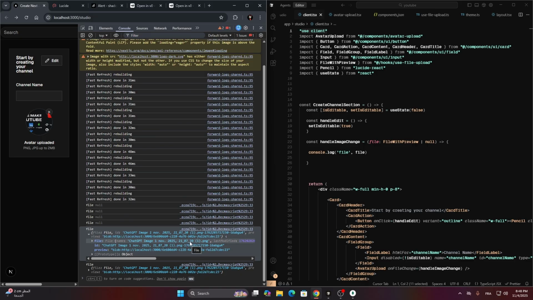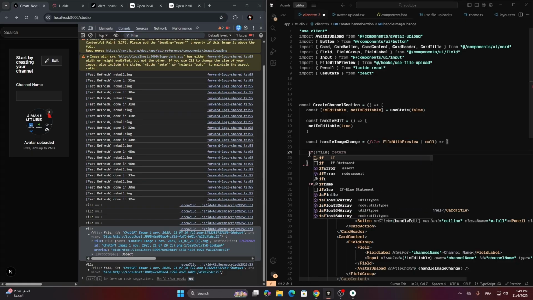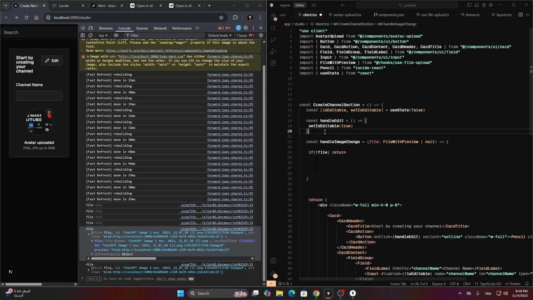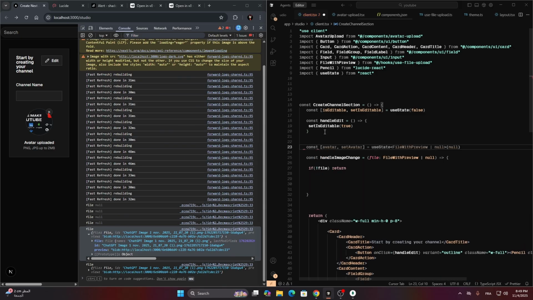Now we need to create an upload function, and to return the images. In handle image change, if there is no file, return. Now we are going to upload. Const handle upload image. We need to upload the image.